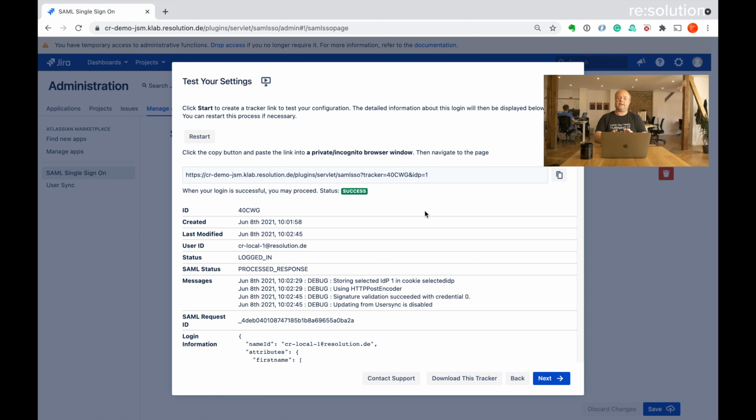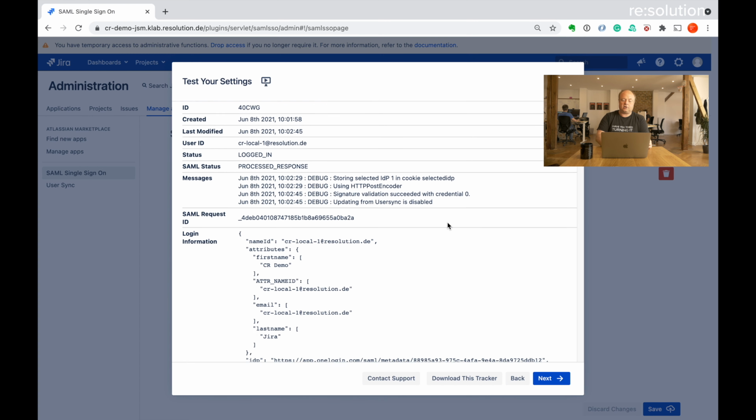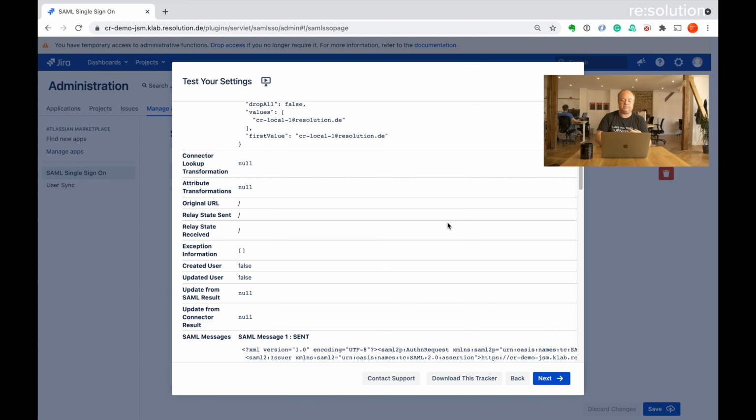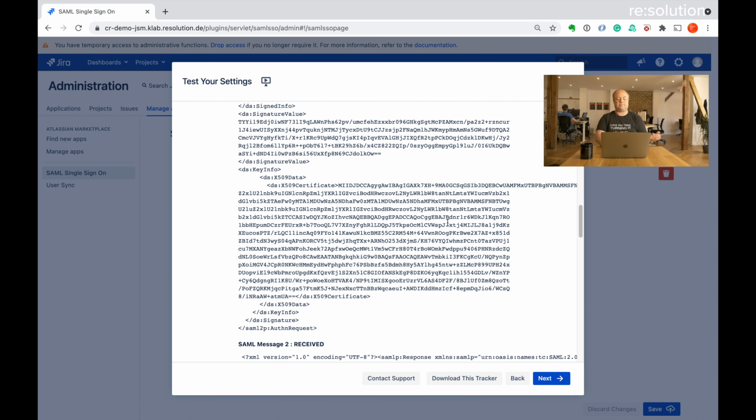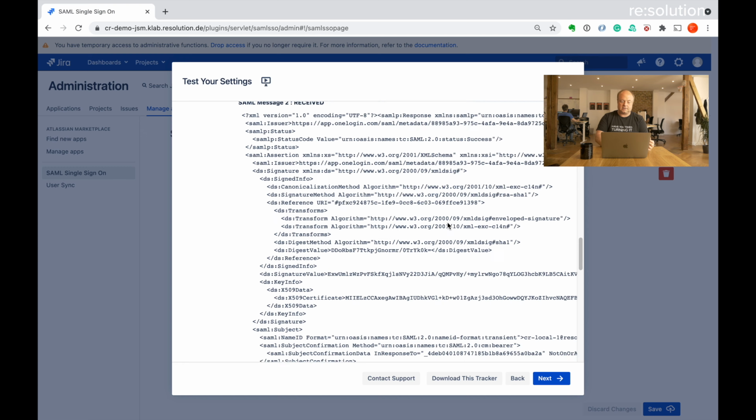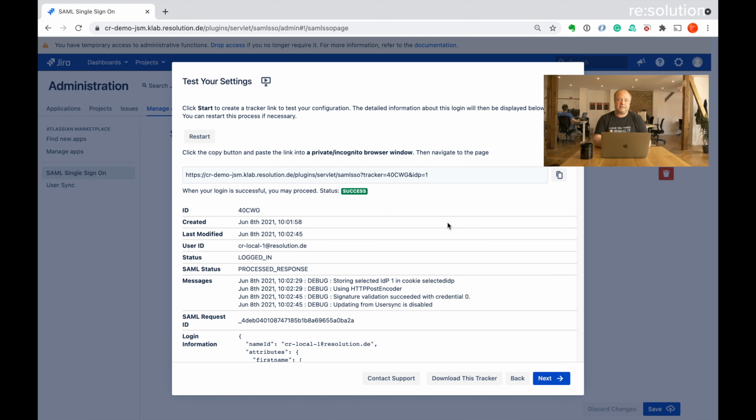Now you see all the results in the tracker results. You see it's been successful, we logged in, and just to show you a little bit, you see a lot of the debug messages, the login information that we extracted, down to the SAML request, the SAML response, and even request headers. So in case this wouldn't have been successful and you ran into any trouble, you have the contact support button at the bottom that allows you to raise a support request in our Jira Service Manager straight out of this UI. And you can also choose to attach this tracker so that we get all the information that we typically need to help you solve the issue you face.